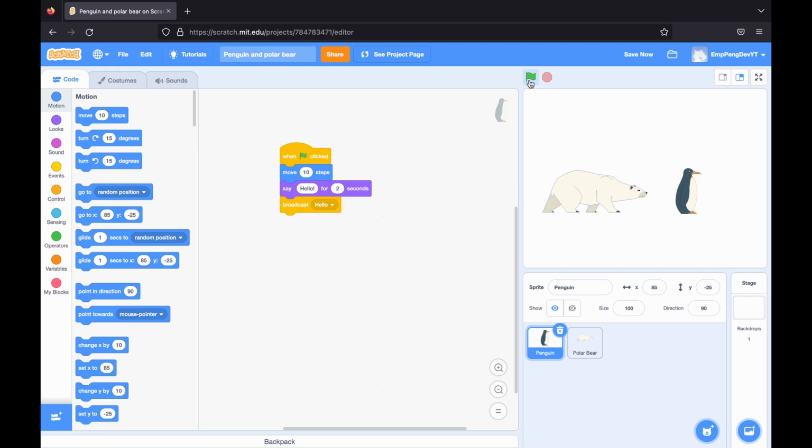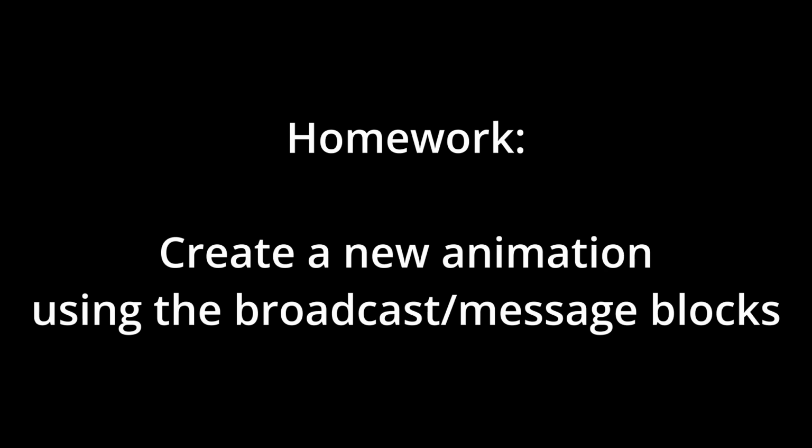So I would like you to create your own animation now. This will be another exercise for you. Create an animation using the message blocks.